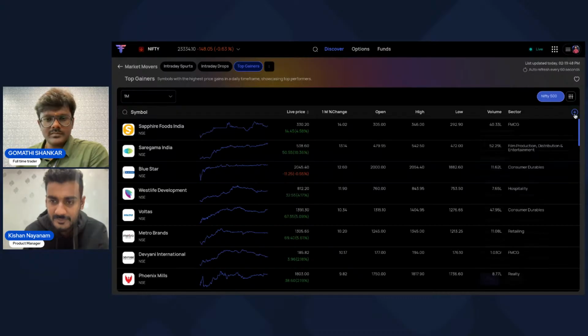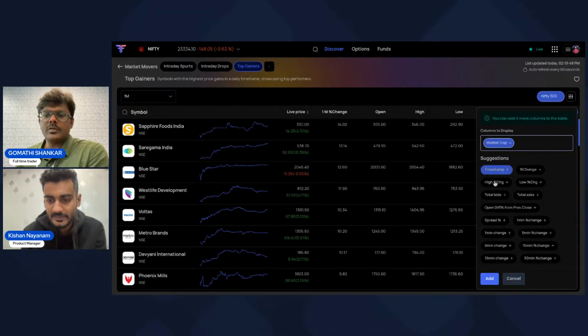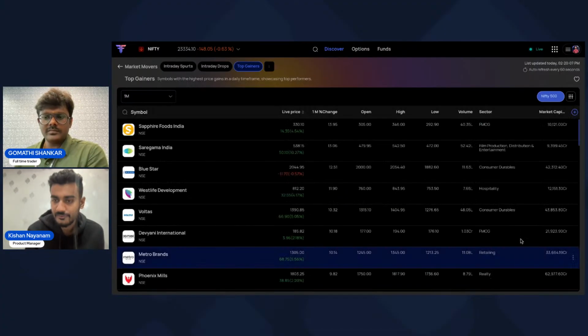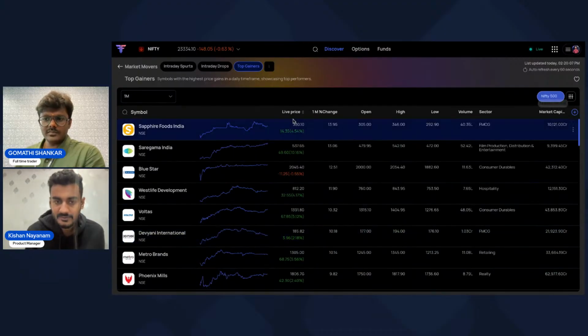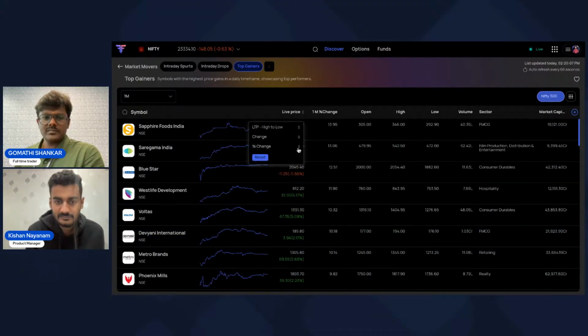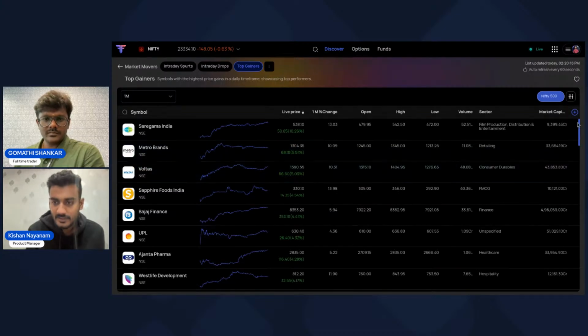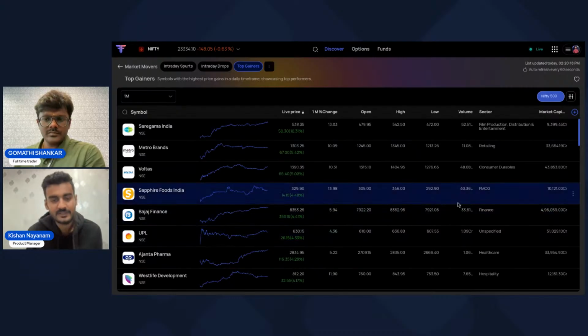I want to customize my columns and I want to add market cap. For me to find a stock which has good momentum in the month and I want to pick it up for long term investment, I need to know market cap also. So I click on this and I get to know market cap. Now, if I sort my screener based on percent change, I know my market cap as well corresponding to it. Oh, Bajaj Finance, good market cap, good momentum, I can pick it up, right?